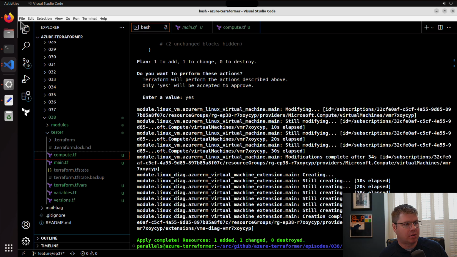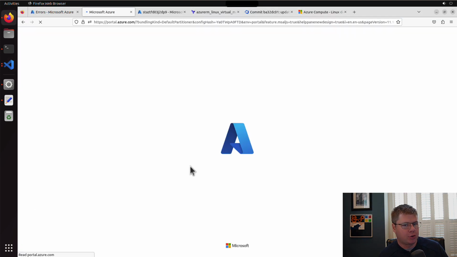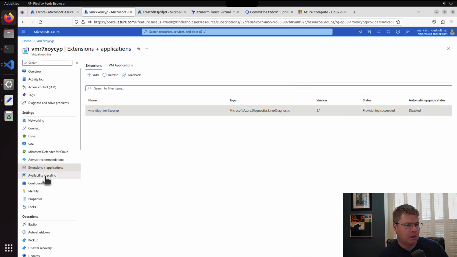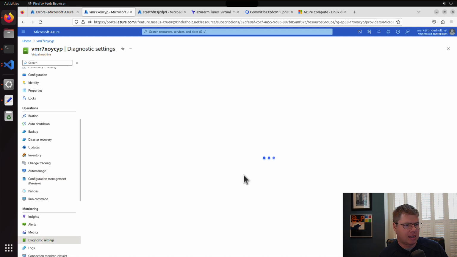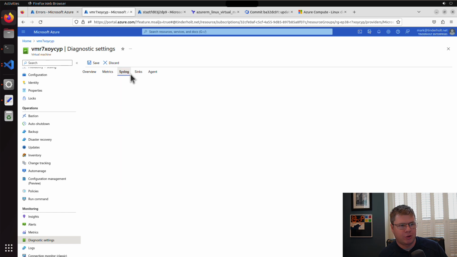Okay, so we've just reprovisioned. Let's go out and let's refresh. And there's my virtual machine extension, no errors. Let's go look at the diagnostic settings. This always concerns me. I don't know why. Usually save should only be active if there's something dirty on the slice, which I haven't changed anything, so it really shouldn't be. But it just feels a little funny.